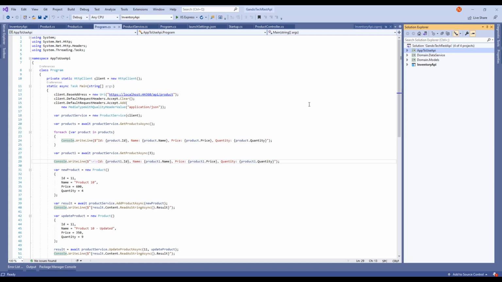So let's run it. As I said, don't worry about this API. If you watch our previous video on how to create the REST API, you could easily implement it. Just go and watch that video. As you can see, we have our inventory API here.